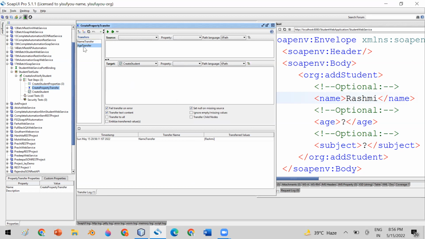So when you click on age transfer, now in case of age, what should be the source? Tell me, who is going to tell me? Rashmi, what is the source? Same, the create student properties tab. Yes, and which property do I have to select? The student age property. Very good. We have to select the age, and the target is again create student, property should be request, same, yes or no? And again it should be XPath. Only I have to write the / XPath for age. You guys are awesome.